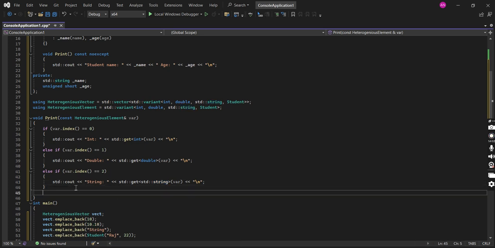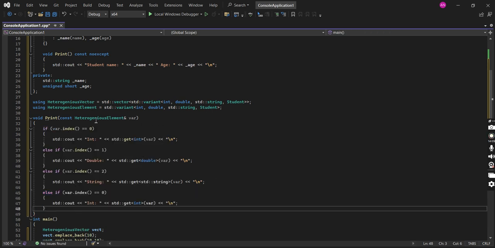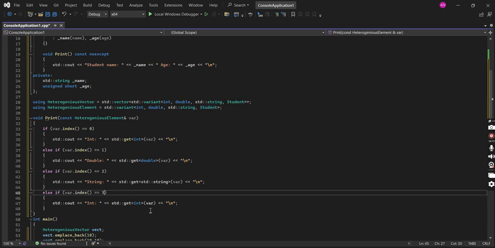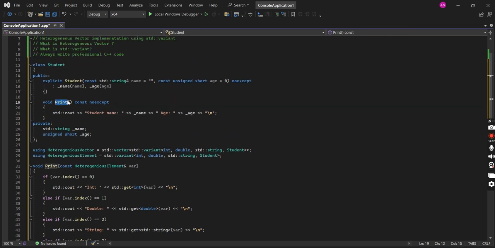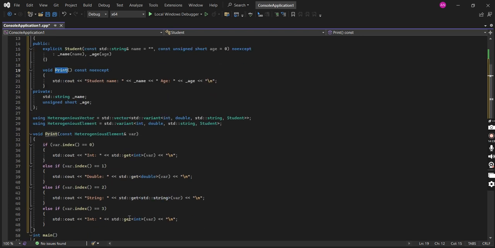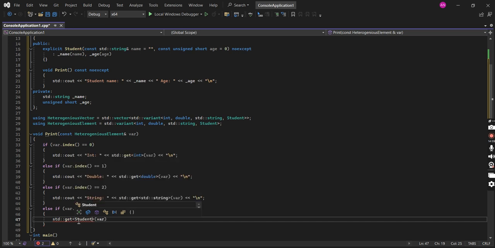And last but not the least, that is our object of student class. So we already written print function over here, so we can call simply print here. So let's get the object first. Object means object of student. So I need to specify student over here. Now this will return object of student. On this, let's call print, and this will print information of student name and age.